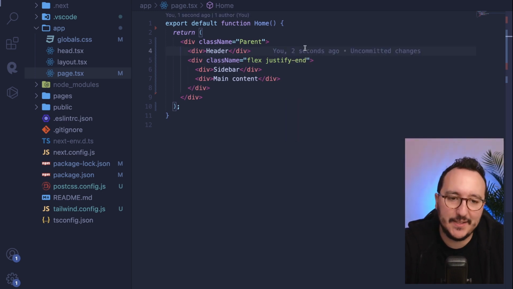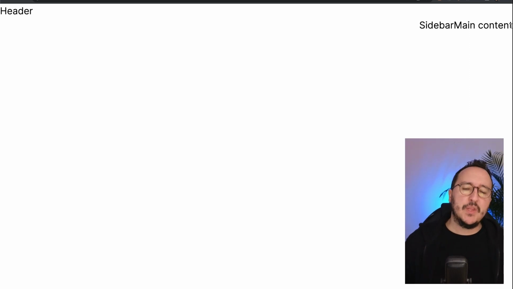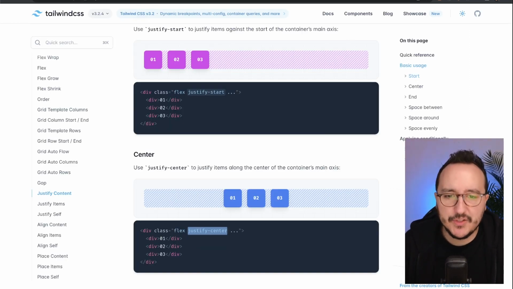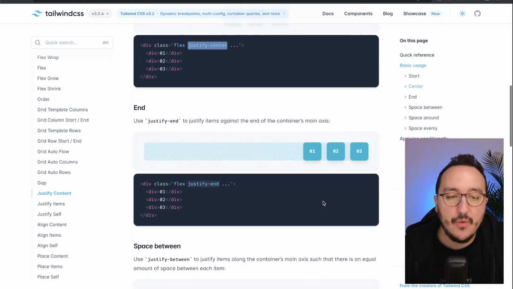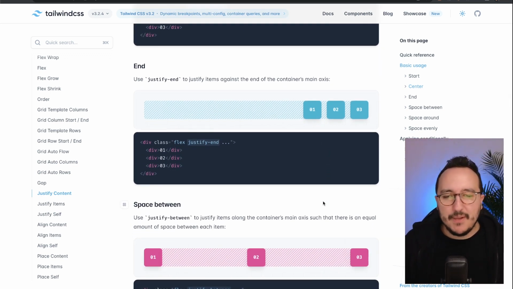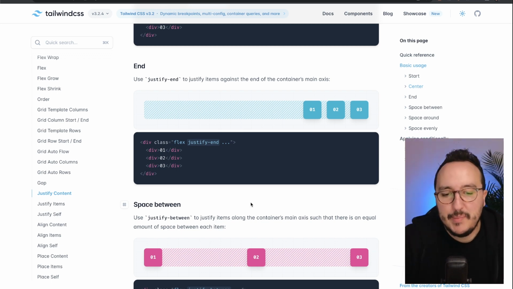End is for the right. And when I save and update, suddenly my content is on the right. So you use justify content to specify where you want this element to be. But there is another one which is interesting: justify between, so space between.